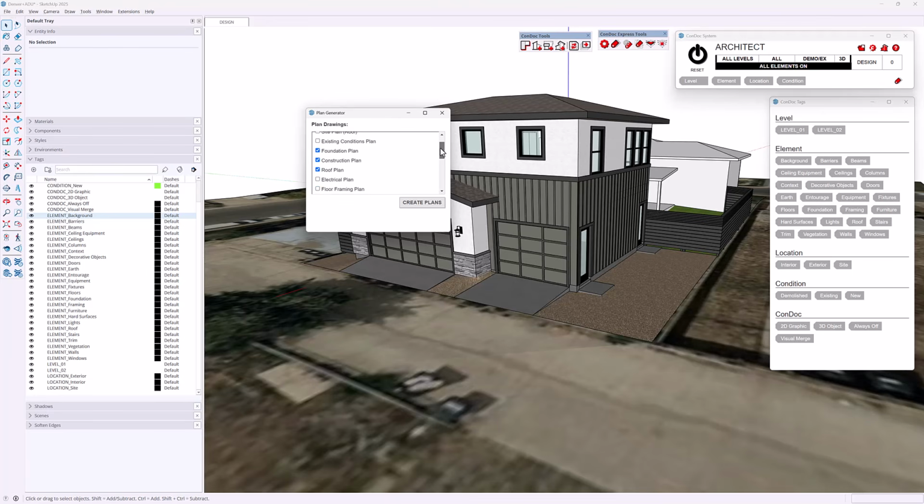It would create a plan, but I think nothing would show up because it would be isolating existing. And then you also have a renovation construction plan. If you were working on a renovation project, this is the plan that you'd want to use so that you're showing new walls versus existing walls. But for us here today, this is our foundation, construction, and roof plan. That's going to do it. So I'll hit create plans and watch what happens.